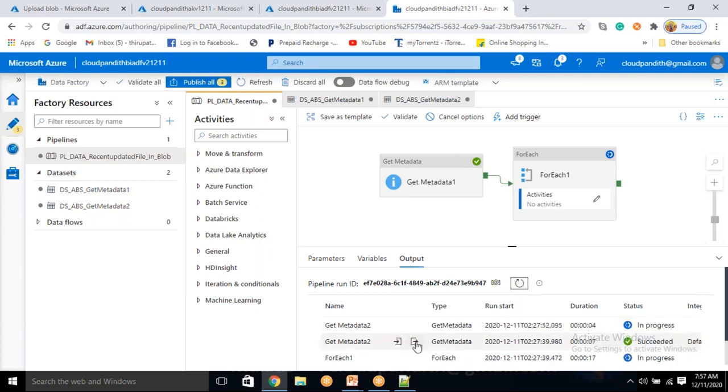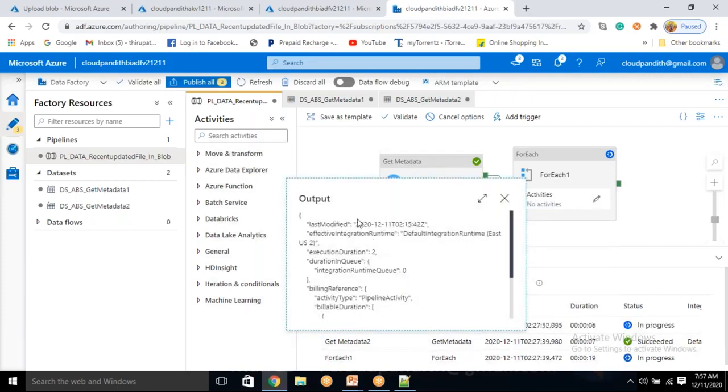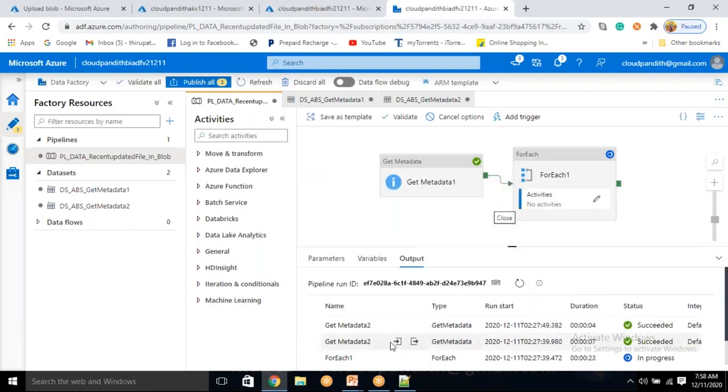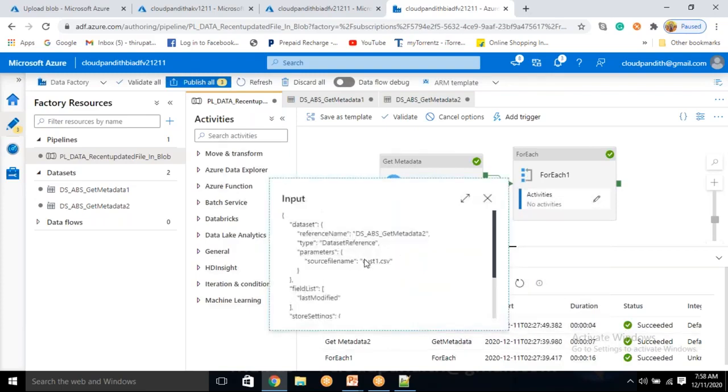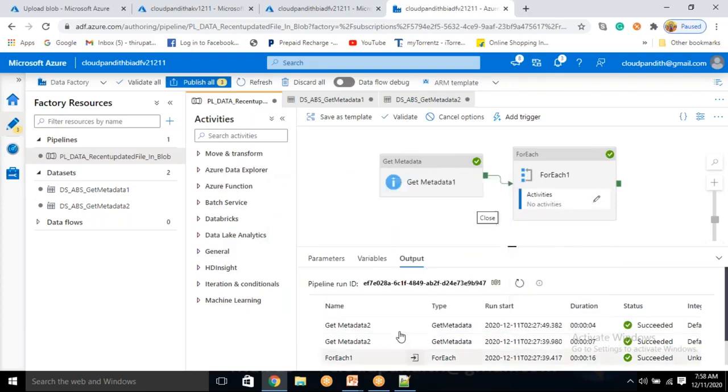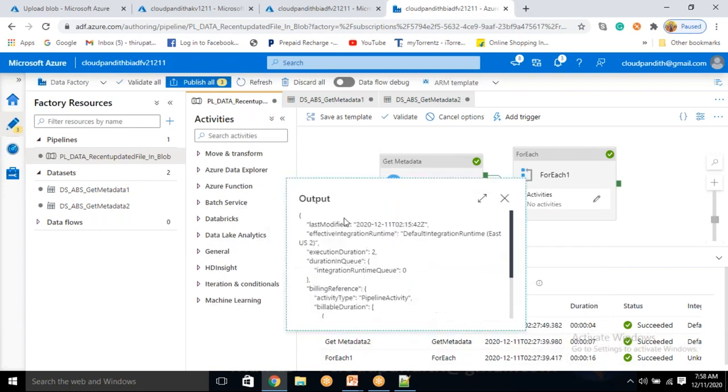So the second time is running. You check the output. This is the last modified date for one file. Which file is it? It is the file cust1.csv. So this is the last modified date.